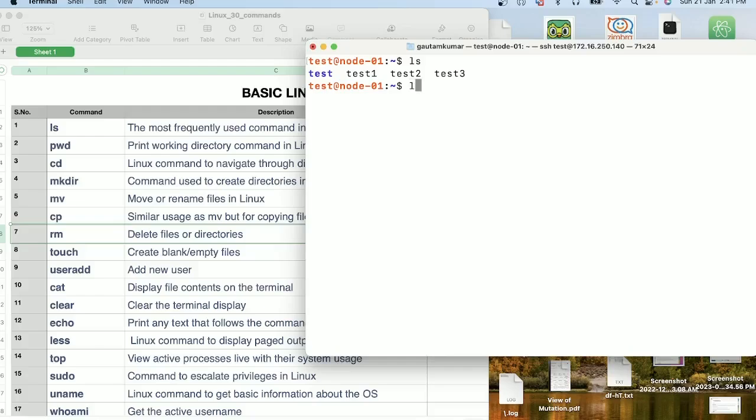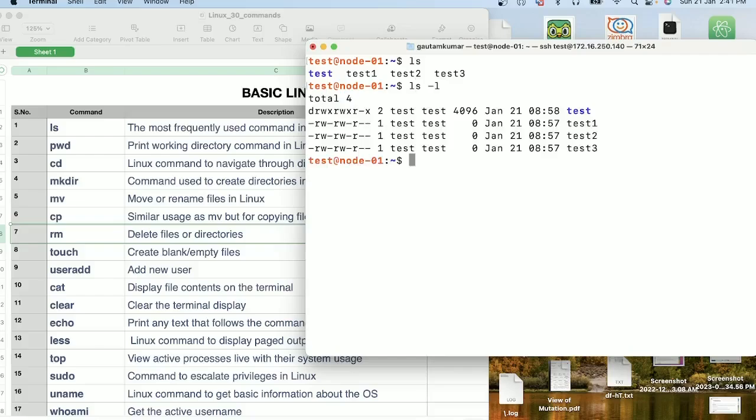So if you want to see the details a little deeper, you can run ls space -l, so you can see the files and directories with permission.